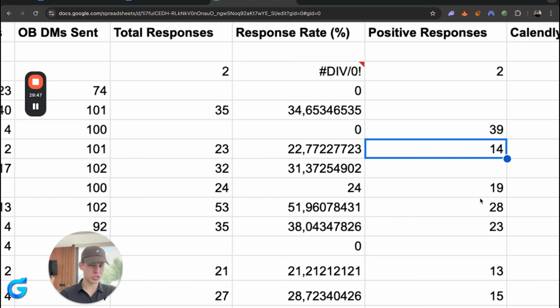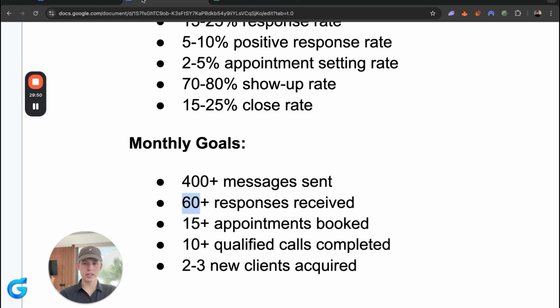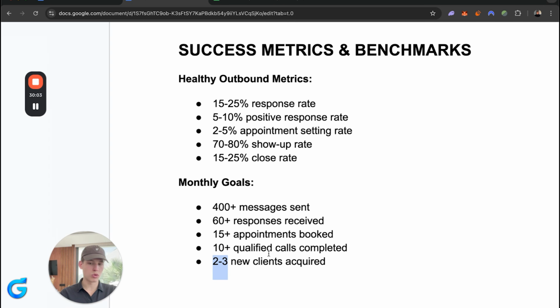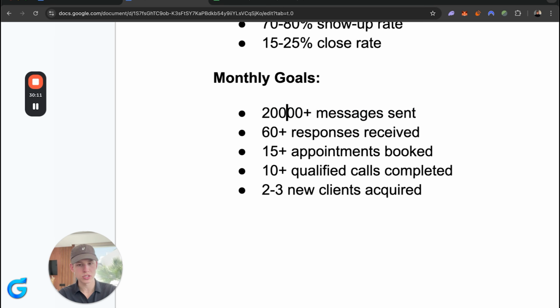It's always almost 60%. So when your response rate is 60%, you can imagine you book 15 appointments when your setter is good at booking good appointments. You have 10 qualified calls, 10 qualified people showing up, and then you have 2 to 3 new clients that you acquire. And this is over 2 days. So even if this data couldn't be true, let's say you do this over a whole week where you have 2,000 messages, you should at least be able to get 2 clients, right?